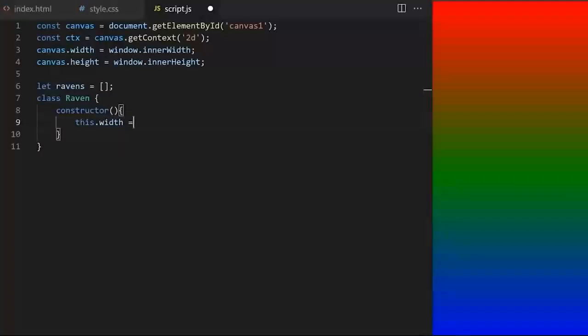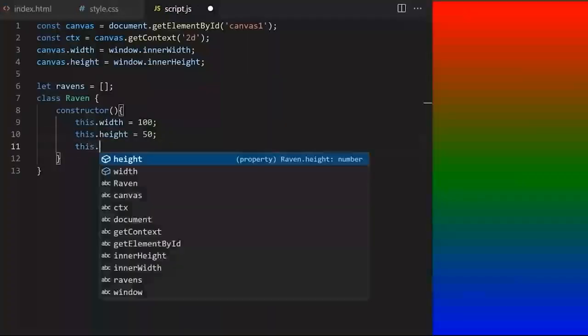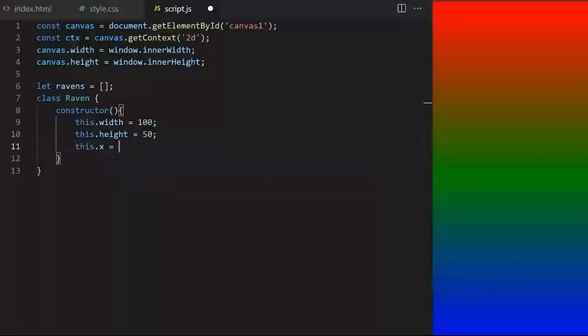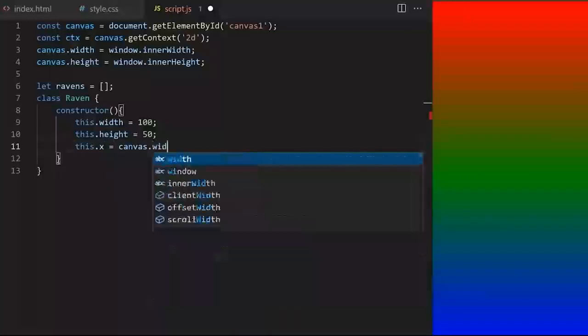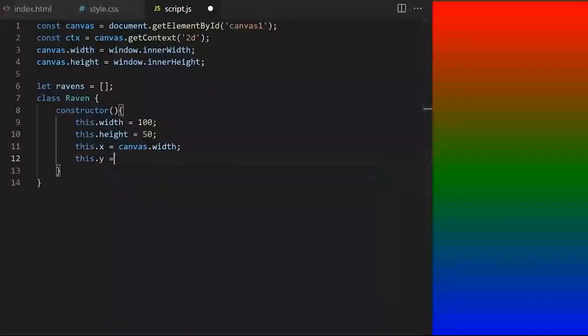It will have width property, and its value will be, for example, 100 pixels. Height will be 50 pixels. This.x starting horizontal x coordinate will be just behind the right edge of canvas, so they can fly across to the left, so canvas width. Vertical y coordinate will be a random number between 0 and canvas height.